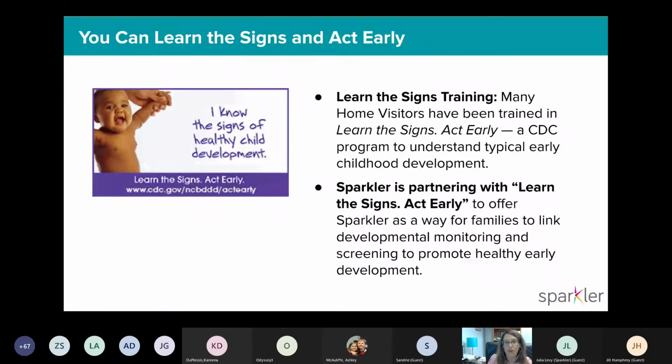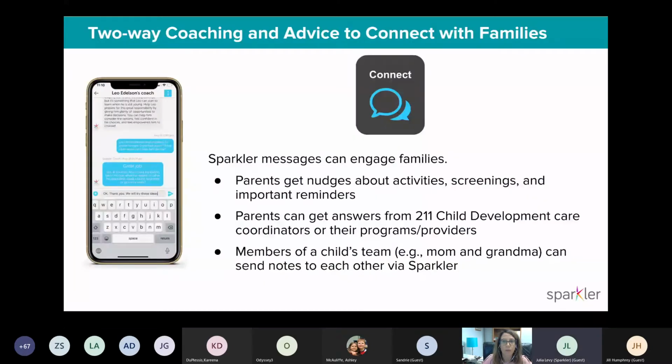So we're excited to partner with Sparkler to be able to have slides inside of Sparkler that really talk about what typical early childhood development looks like. It offers ways to link families, if they are having concerns about their child's development, to go into Sparkler to complete screenings and then continue the play activities. So this is a great initiative to expand monitoring for all young children. Thank you.